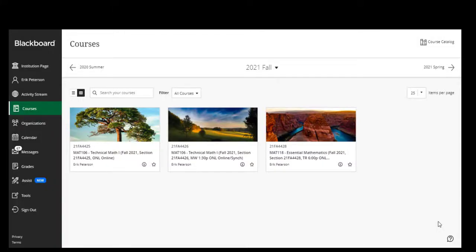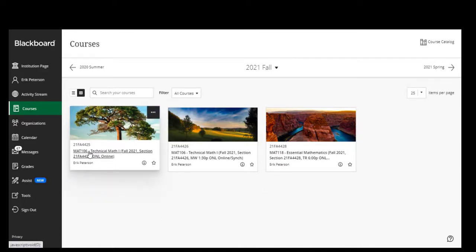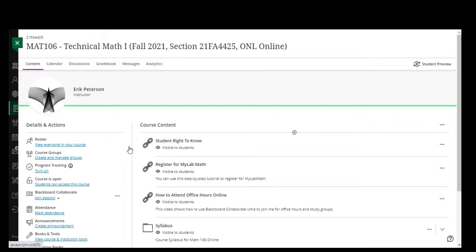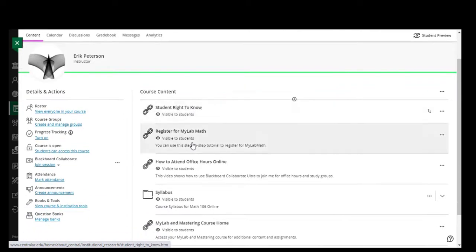To access the course, once you log into Blackboard, click on your course, the Math 106 online, to open up the course. Once you're in the course, you'll find various documents in the center, including the student's rights to know. So these list all your rights as a student here at Central Arizona College. I highly recommend that you review that.